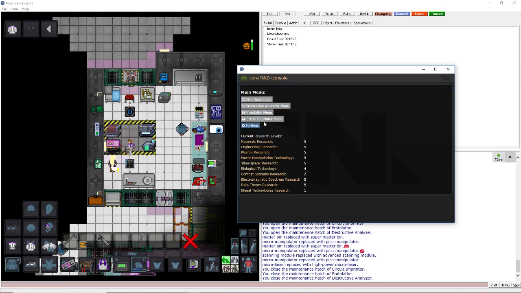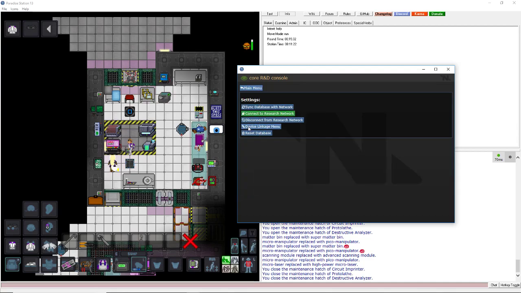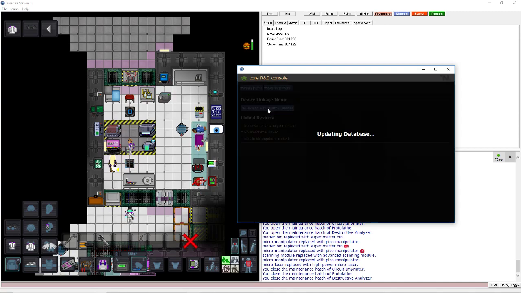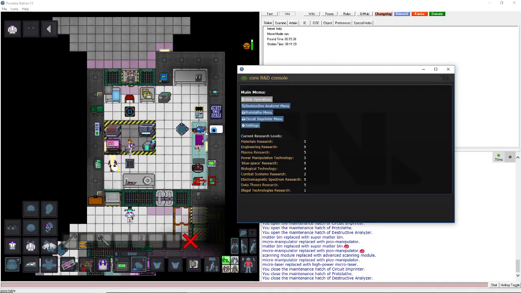And that's kind of weird. Why is it not blue anymore? So you go to settings, device linkage menu, hit resync with nearby devices. And yeah, so what I just did was make everything quicker.